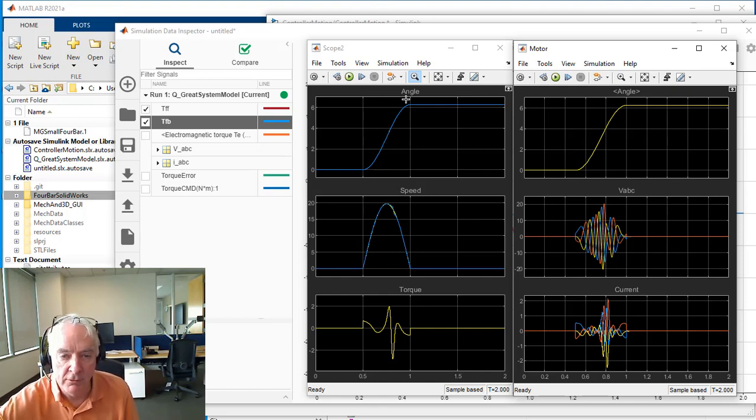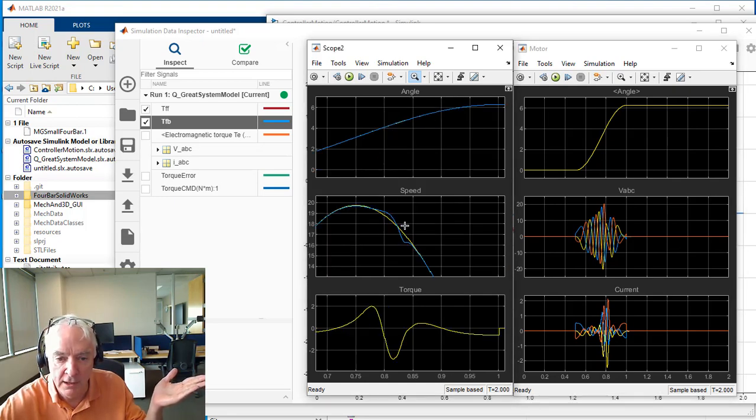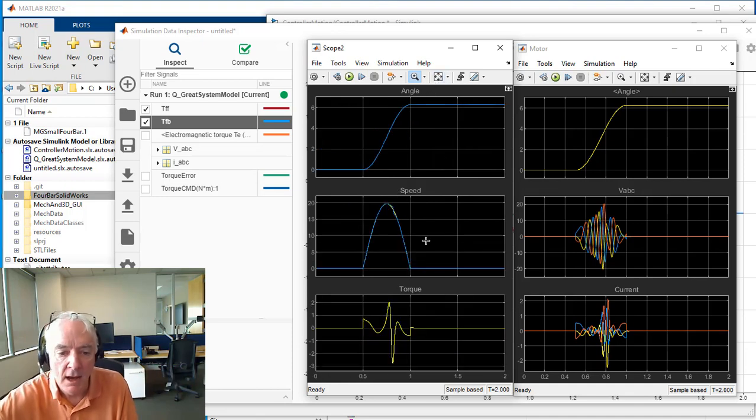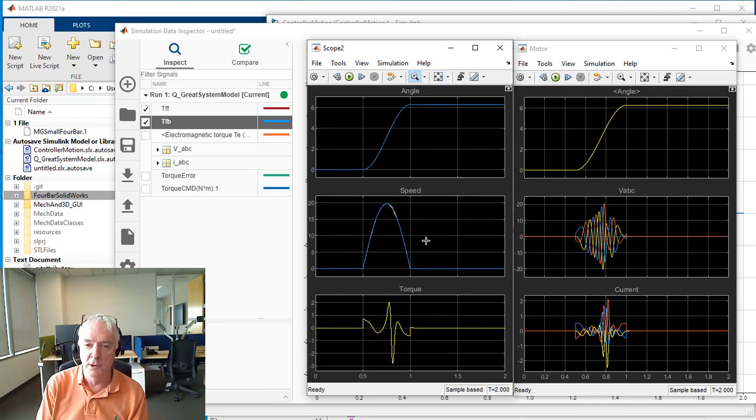Now, if you take the first derivative, which is really the observed speed, you'll begin to see a little bit of difference between what we're asking for and what we're getting. I can zoom in here. You'll see a little bit more departure there. But for the most part, I'm pretty happy with it.